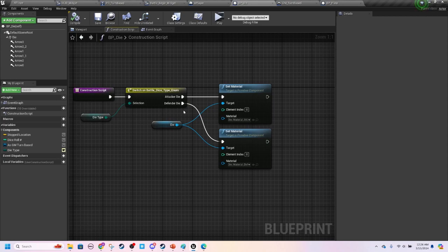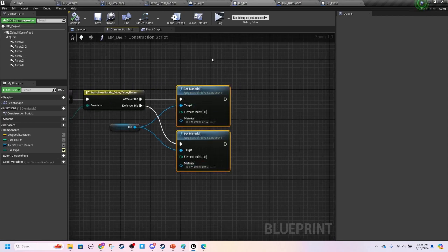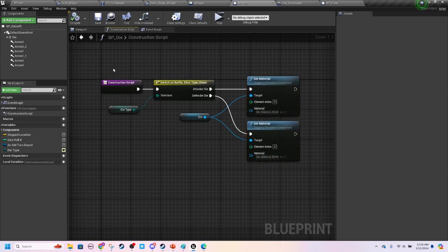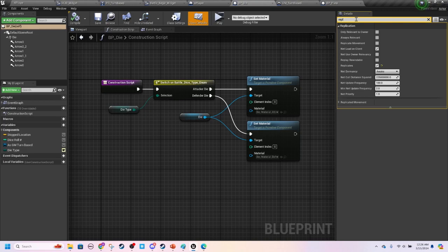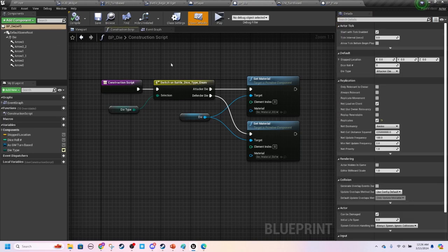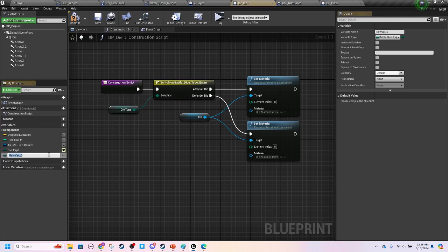Oh, this kind of stinks. Should be replicated. Class defaults replicated. Okay, we're gonna do, I think this will work. So let's create a variable. I'll show you guys a new replication method if you're not familiar with this, called rep notify.